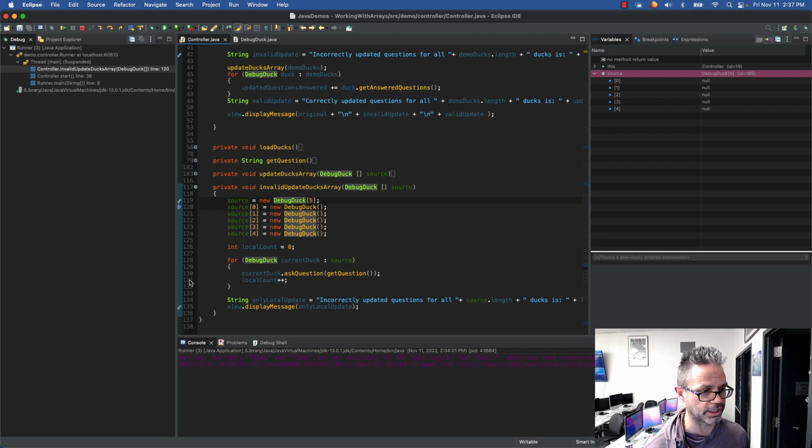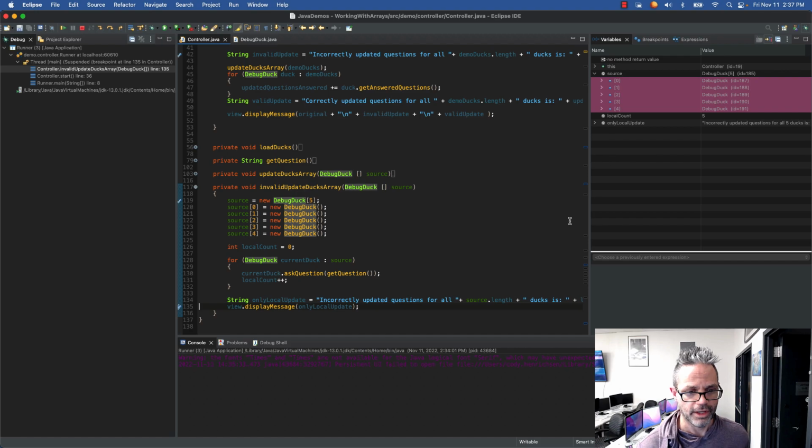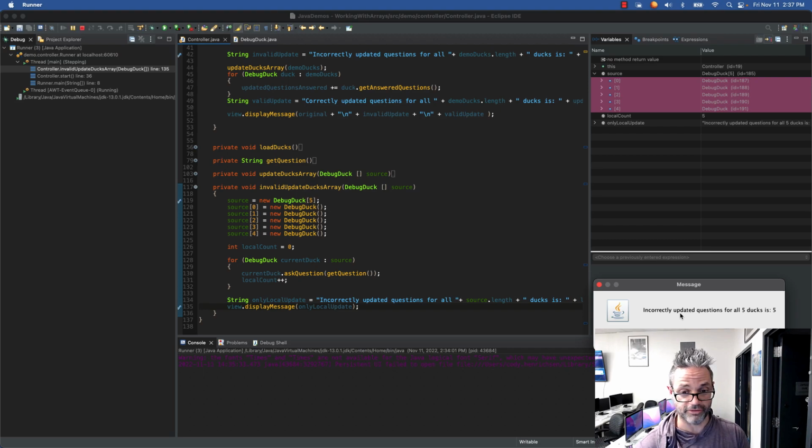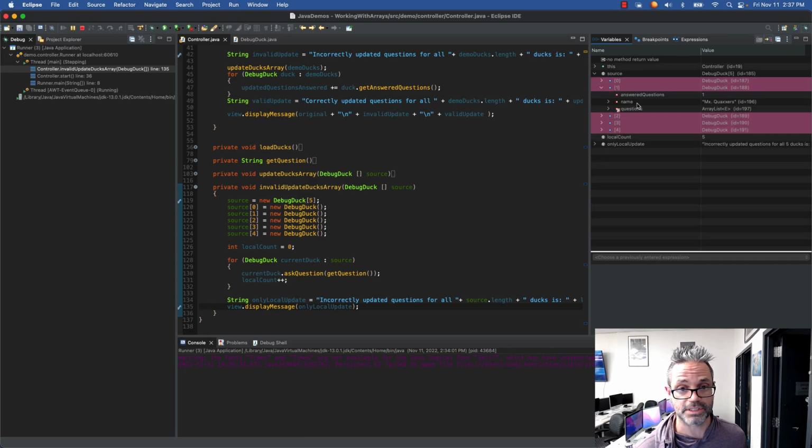So we're going to go ahead and hit resume to step down here to that last line of the code, view.display message. So hit the play button to resume that, go back down to there, and now here at line 135, I'm at the end of the method. I will step over that line, and my incorrectly updated ducks show that all 5 ducks is 5. So I updated 5 ducks questions. Okay, because 1 right here happens to be mixed quackers again.